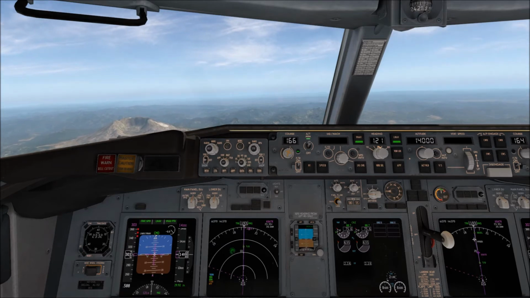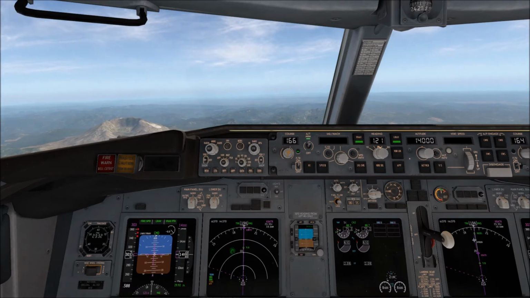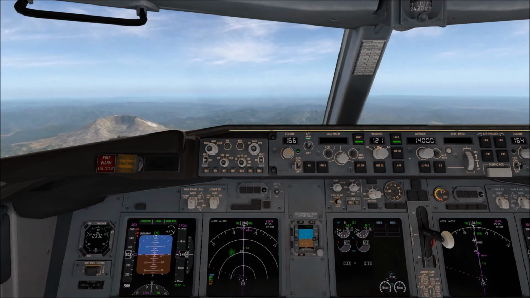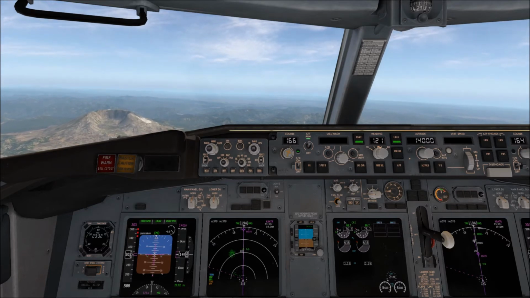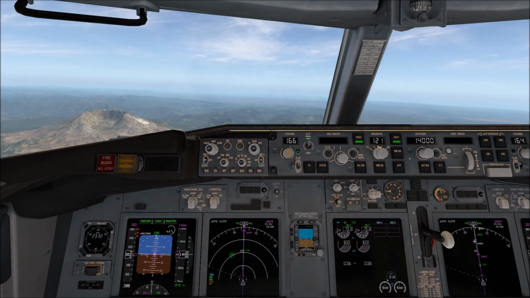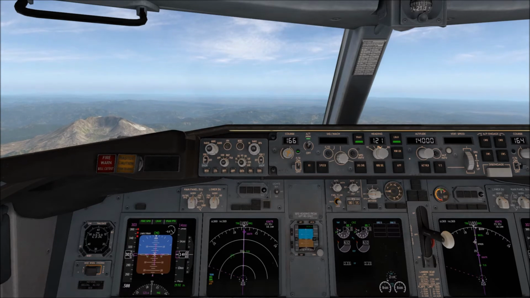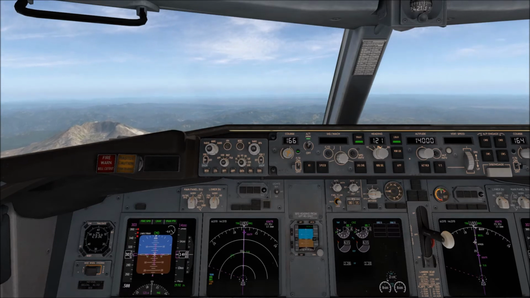Hey everyone, and I'm back now. So as you can see, we're coming up to top of descent here in about 10 nautical miles. Because of that, we have to configure the aircraft for landing. And a funny thing, just off to my 11 o'clock, that's Mount St. Helens, which erupted violently in May of 1980. Interesting fact there.